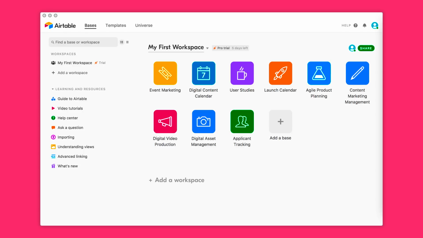As you can see here, I am on the macOS application. It's pretty much the same on web as well, so you're not going to be getting a hideously different experience. And as you can see here, when you start an account, you get this thing called My First Workspace. And from here, you can essentially get started on a few of the areas. And essentially, these are called bases. You have a workspace, and inside them, you have a base for each of your different areas.